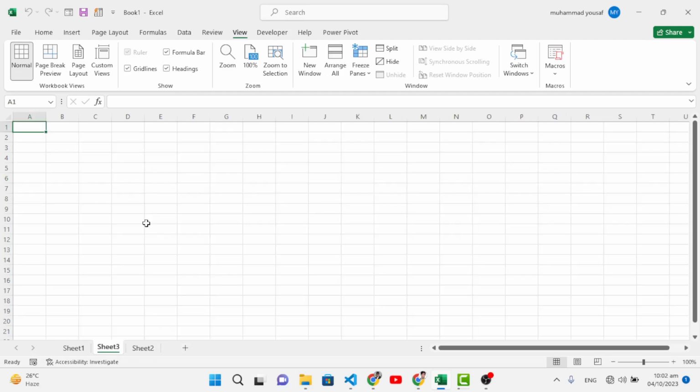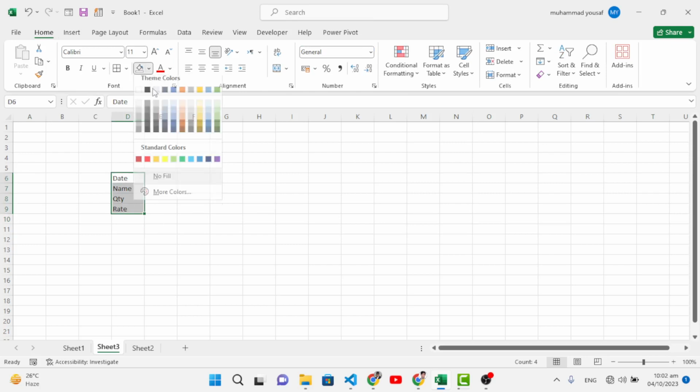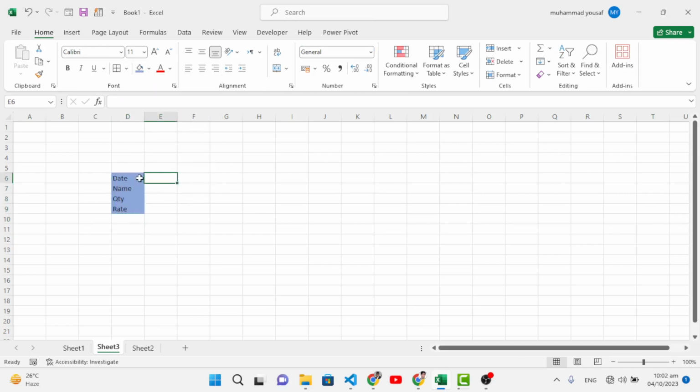So first of all, in these input fields, in this cell, I will write the date, for example, then the name, quantity, and rate. Just these four things. I will write these four things. Let's add some design to this. I will format it like this, all border.